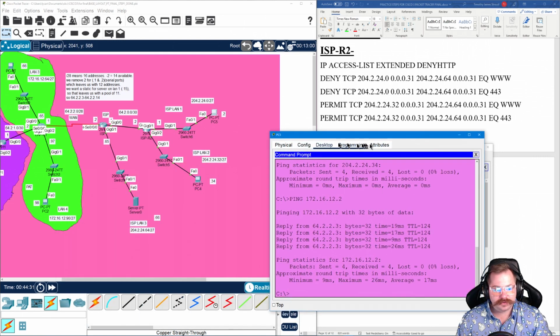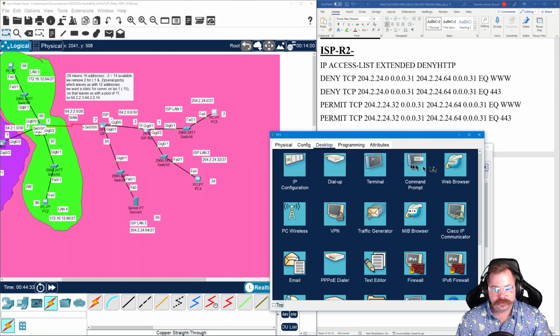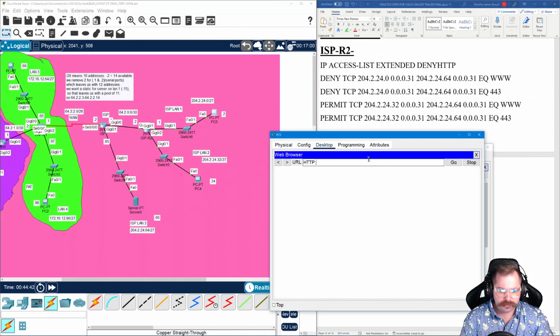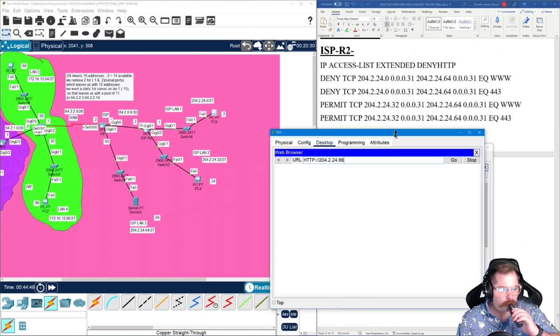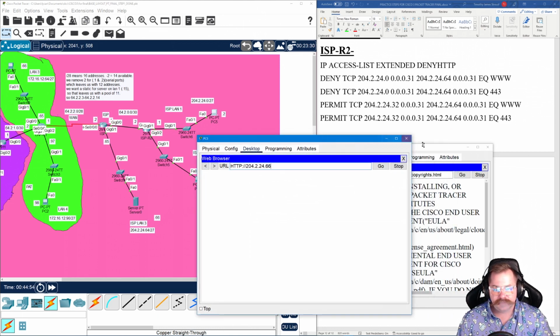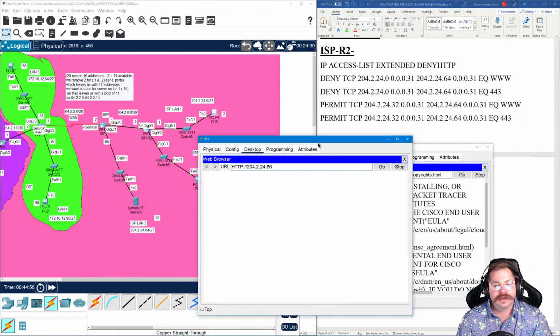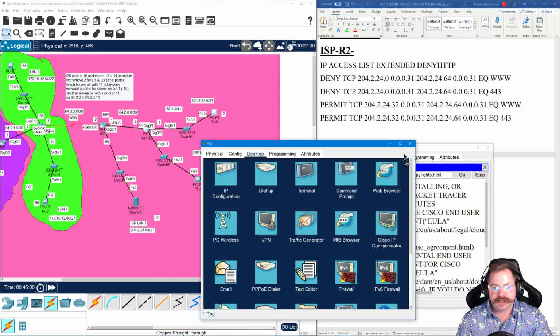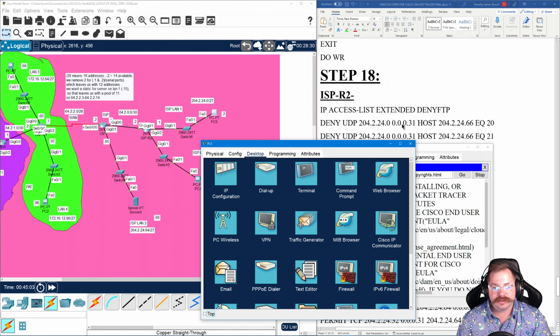So now, hypothetically, if I take this PC and try it in the web browser, it should not work. Also, we didn't try FTP, but we'll do that as well. Okay, so he should not be able to reach 204.2.24.66. Alright, there you go. You see he can't get to it. So that's done. That's everything on the list. Request timeout. Beautiful. So let's check FTP real quick.